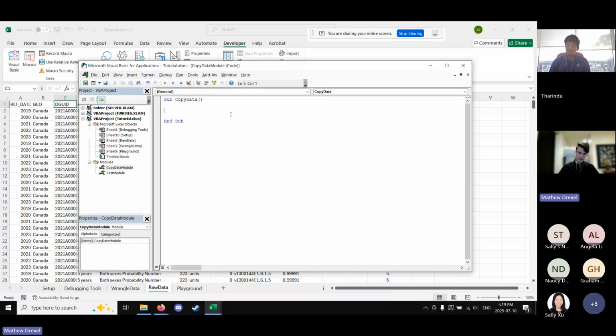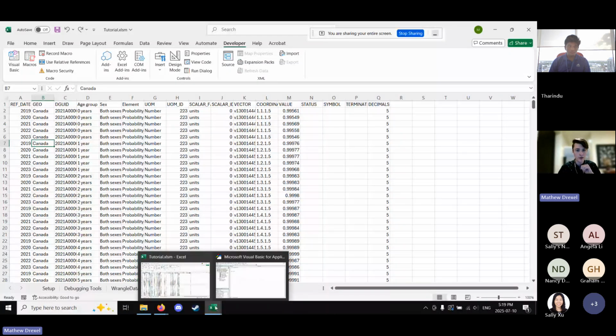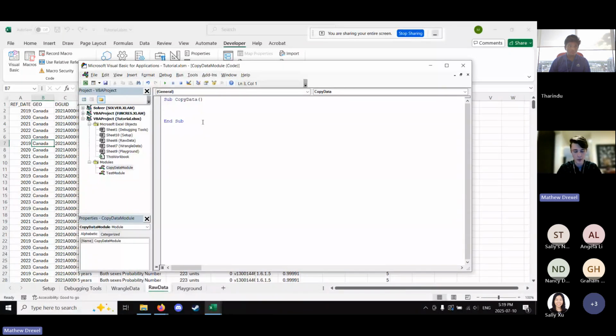So in VBA, we have things called objects. Objects are basically just things in Excel. They can also be things outside of Excel, but basically you can just think of them as things. And these things can do things, and they also have properties. So the first thing we want to do is specify, hey, Excel, go to this worksheet. The way we do that is, we've got this object called this workbook.